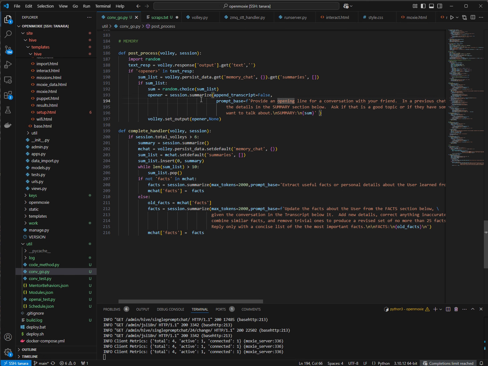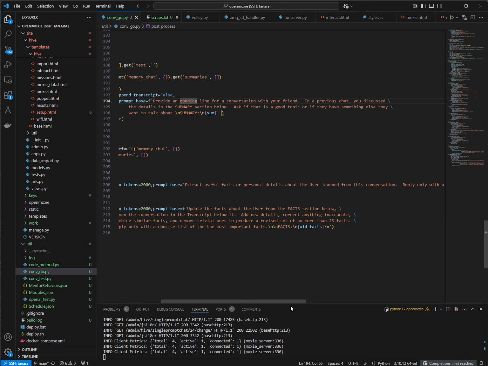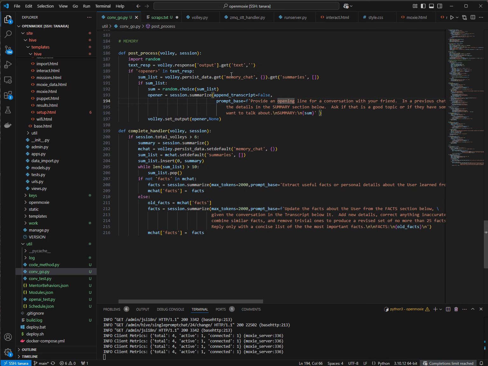Now instead of just producing the opener, I'm going to actually generate an opener using the summarize method. I'm going to say don't append the transcript, because there's no transcript, it's the opener. And I say in my prompt, provide an opening line for the conversation with your friend. In a previous chat, you discussed the details in the summary section below. Ask if this is a good topic or if they have something else they wanted to talk about. Then we append the summary section, which appends the conversation summary that we had. Now, instead of the AI saying, let's talk about something, the AI will say, like, last time we were talking about how you love StarCraft. Would you like to talk about that some more, or is there something else you want to talk about? So immediately, just from this post process, we've pulled memories into the conversation.